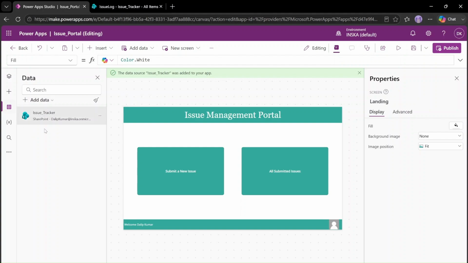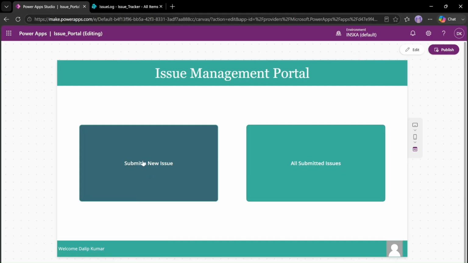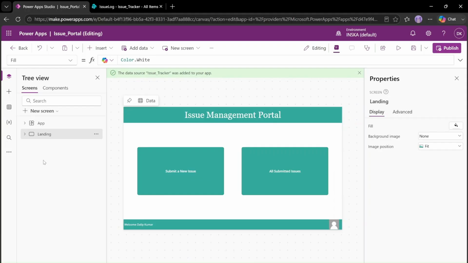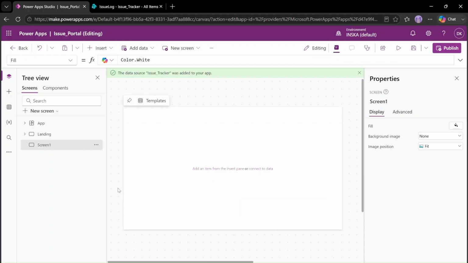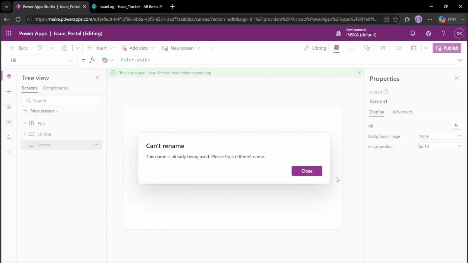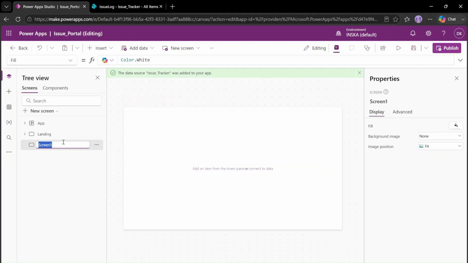So now SharePoint is connected, but we still don't have anything. If I click on preview and click on the button, nothing happens. So let's build another screen. We're going to click on new screen from the left and we're going to utilize a blank screen. Let's go ahead and rename this to submit new. Okay, that name is already being utilized, so let's rename it to something else. New issue. Let's see if it works.